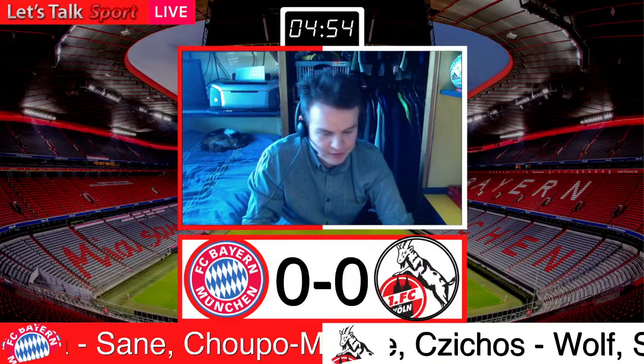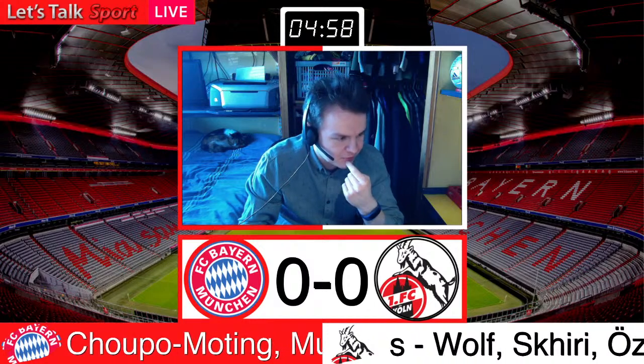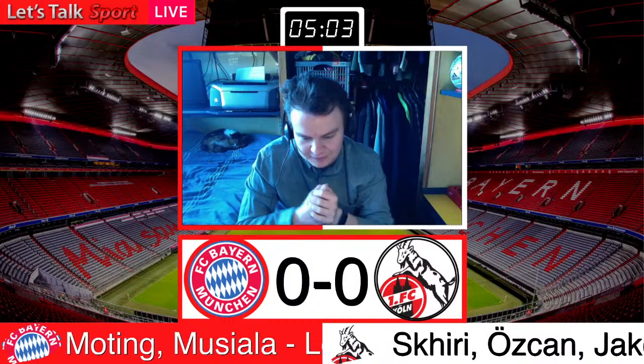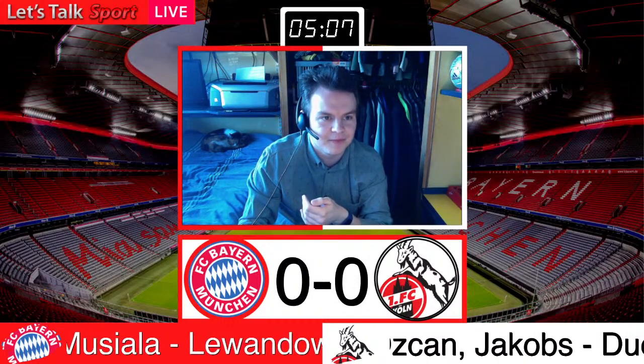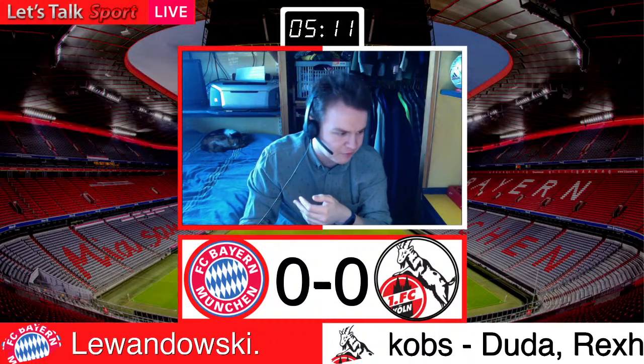Meanwhile, Bayern Munich goalless against Cologne so far, only 5 minutes gone. Of course, Bayern Munich need to win this before Leipzig play Mönchengladbach. If I can remember the Bundesliga table, there's only 2 points between them now, after what looked to be Bayern Munich's title a few weeks ago.